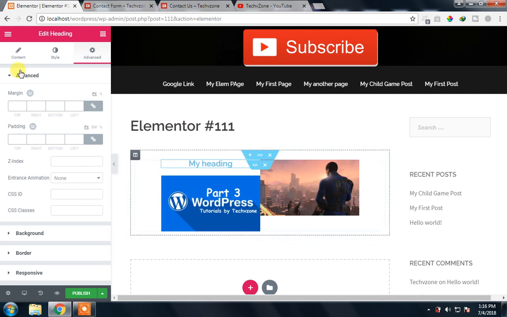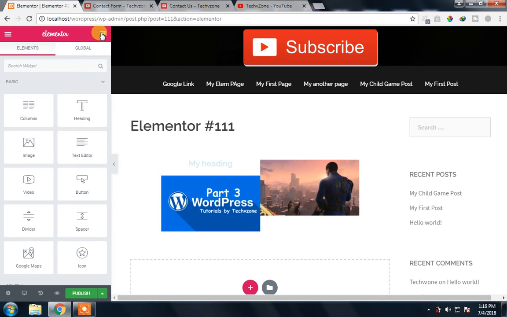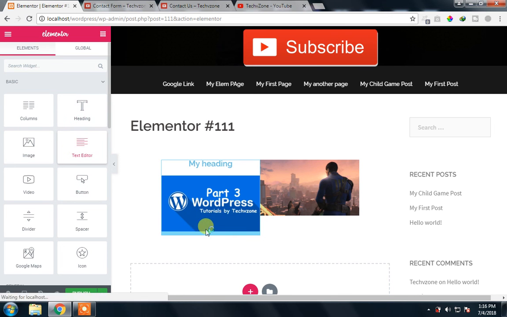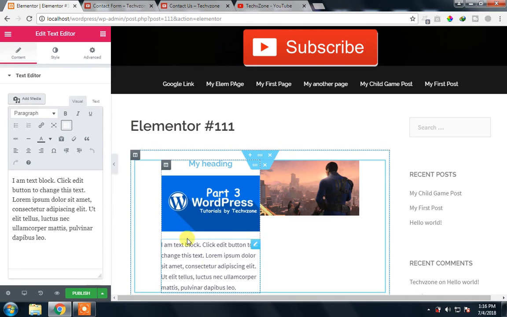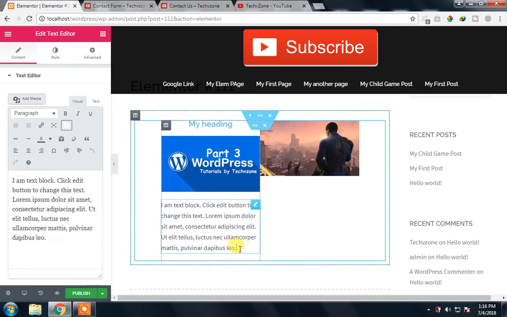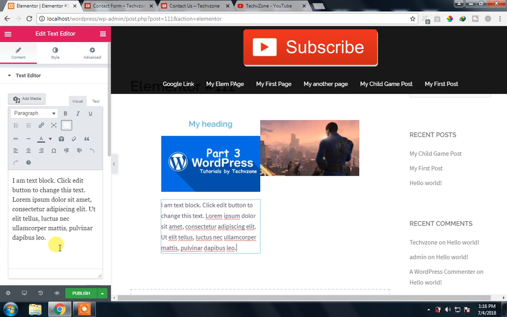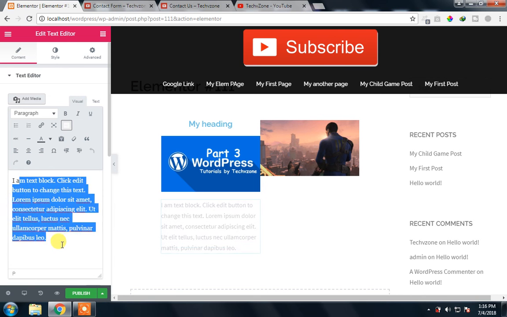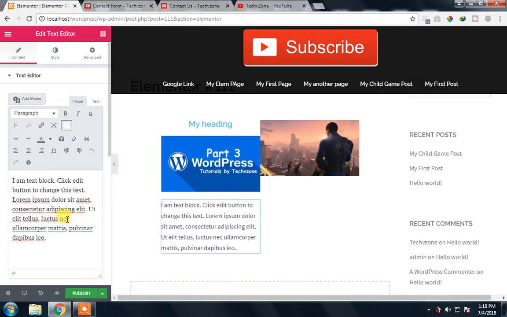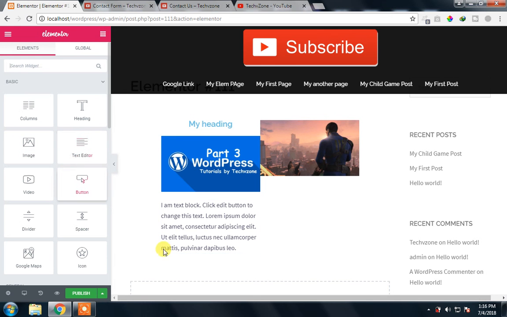Now we want some text just below the image. What we have to do is just click on this square boxes and select the text editor. Just drop it right below the image. Now you can see that we have already got the dummy text by the Elementor plugin, and we don't want it to be changed. It seems to be pretty fine. And the same thing you can do with this.